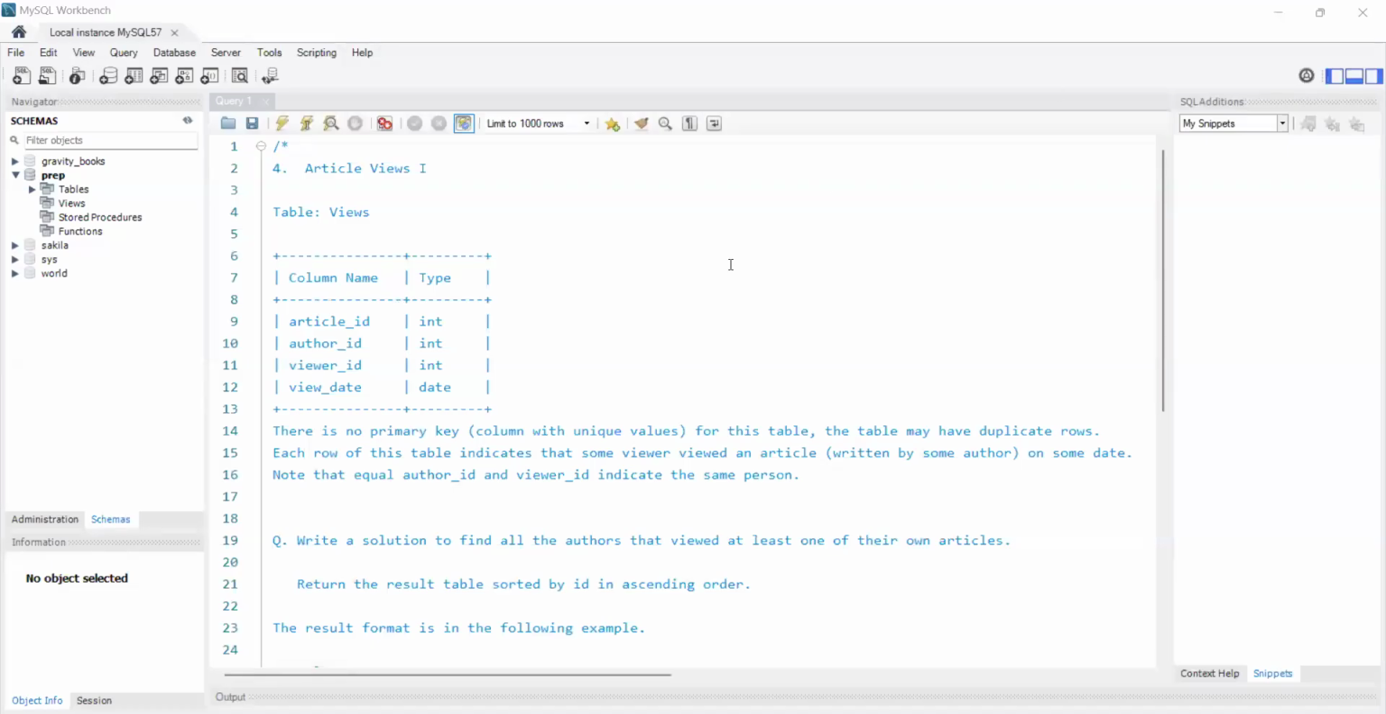Hello everyone. Today we are going to solve the fourth question of the SQL 50 series, that is Article Views 1. Here we have a table called Views, which consists of article ID, author ID, viewer ID, and view date. In this table, there is no primary key, so there can be multiple values in any of the columns.